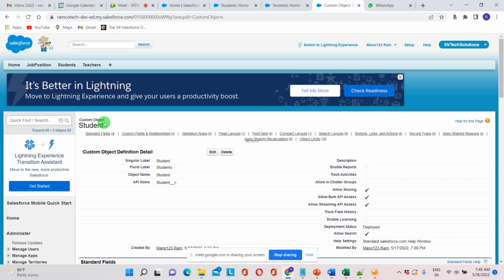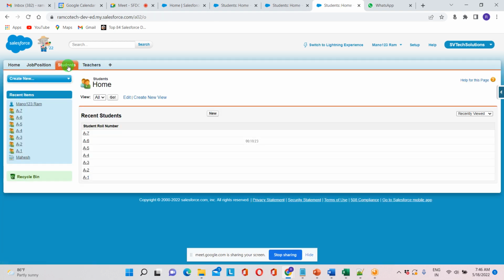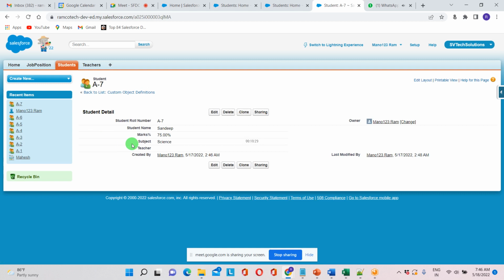So now I have created one lookup relationship between students and teachers. Now we can see how it works. So I'm just clicking on student. We already have a few records. So just click on this record. Teacher name. Earlier it was not there. I missed showing this. Earlier it was not there. Now it has come because we have created a relationship.